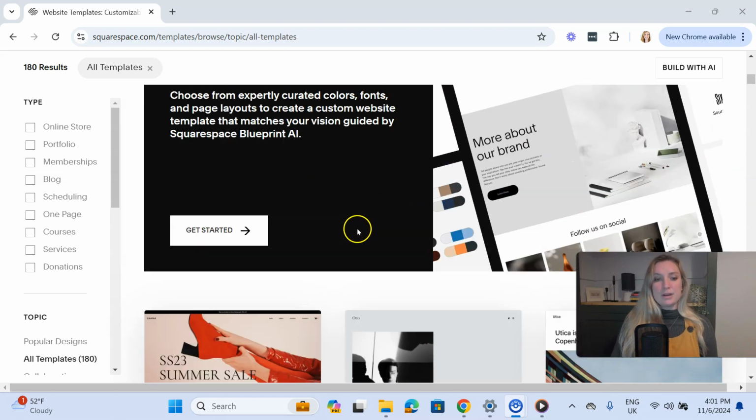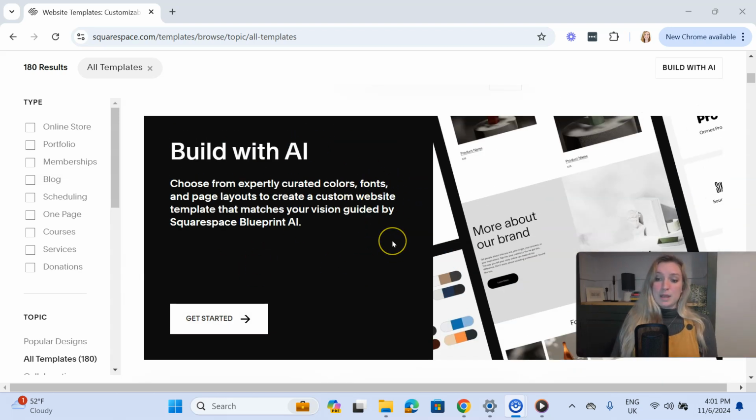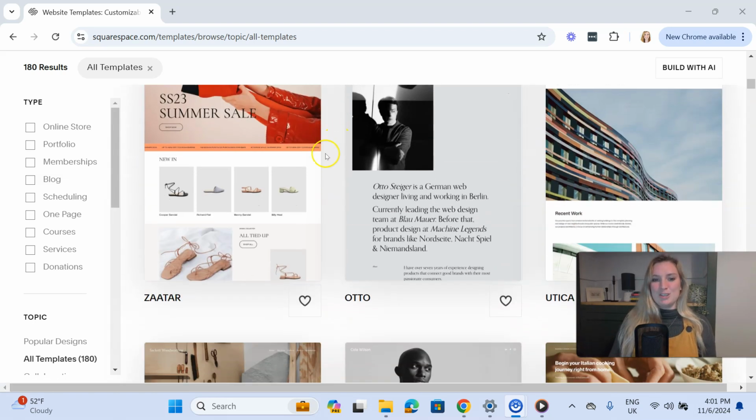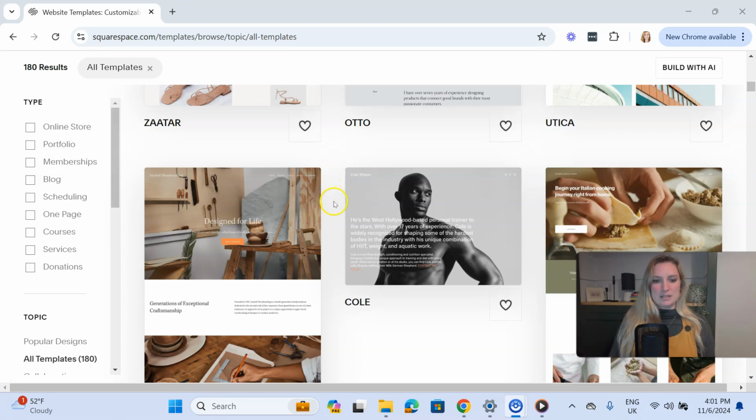I have made a video on how to use its Blueprint AI website builder, so go and check that out if that's something you're interested in. But if you want a bit more control over your customization and you kind of want to have a go at design, then picking a template is a great place to start.